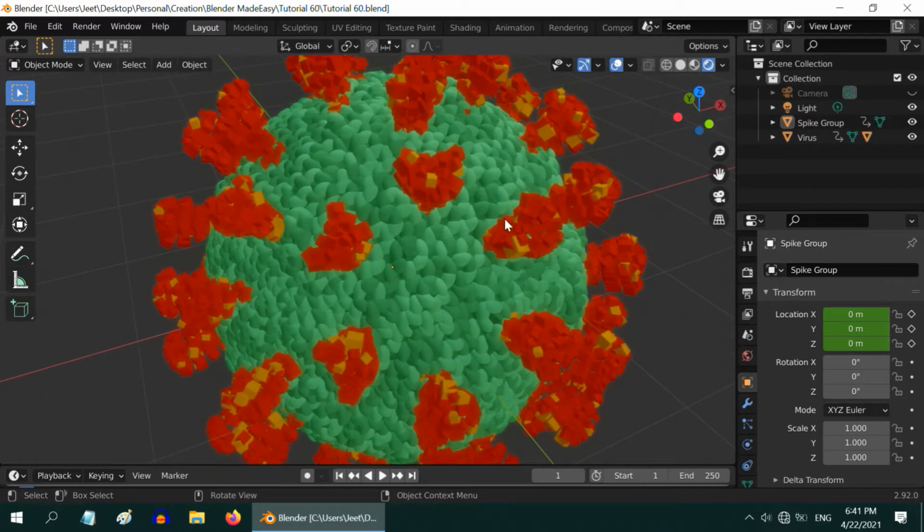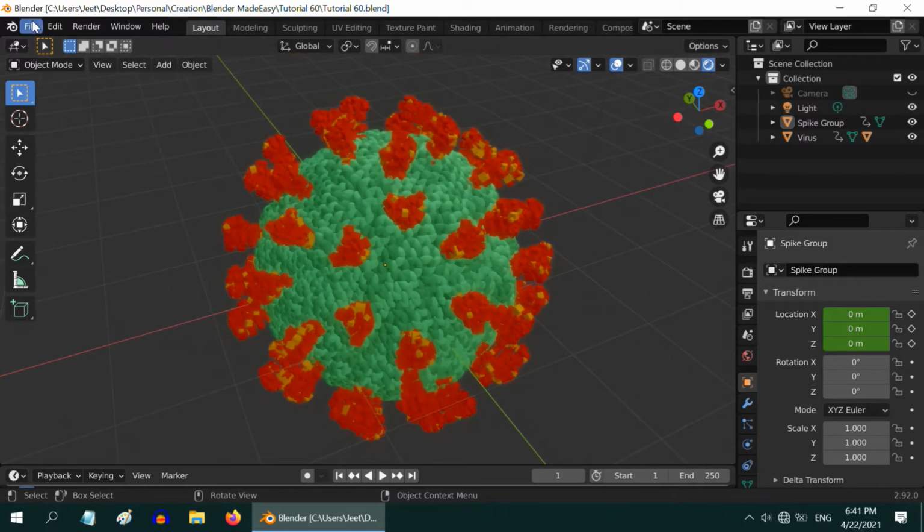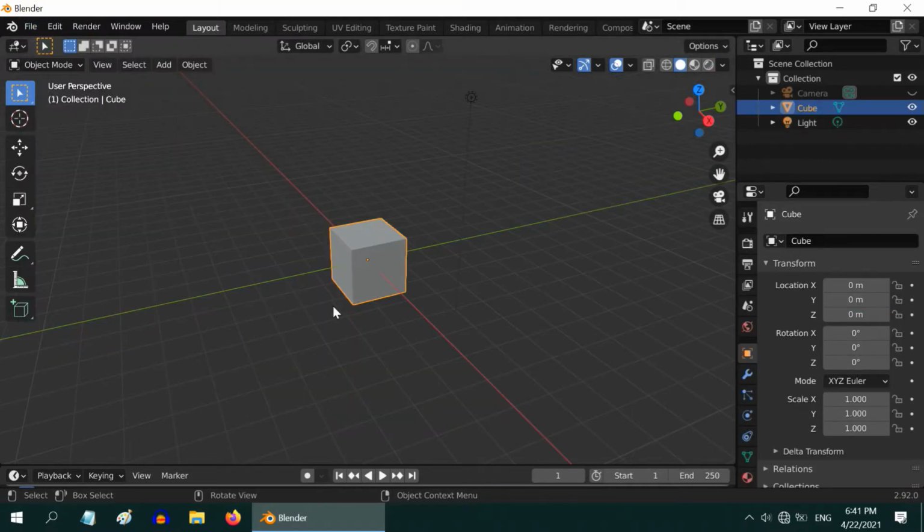So, this virus body has got two parts. One is this main body, that has also got many tiny particles scattered over it. And there are these red spikes, a bunch of proteins. Some of them even have a yellow color. So, let us start with a blank new file.